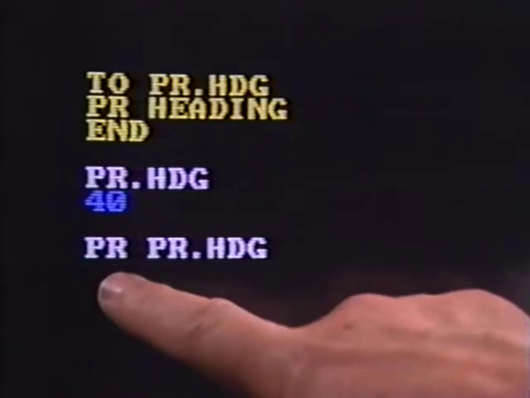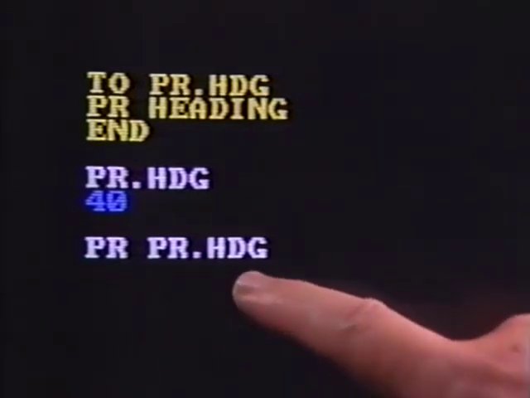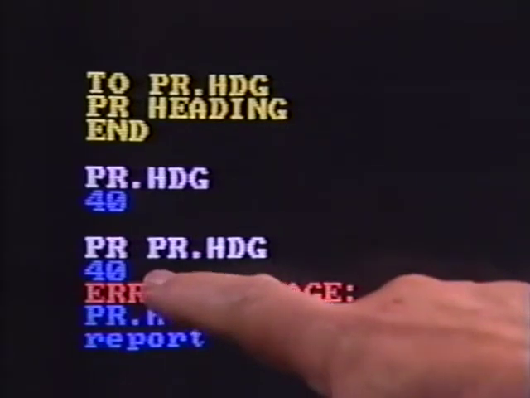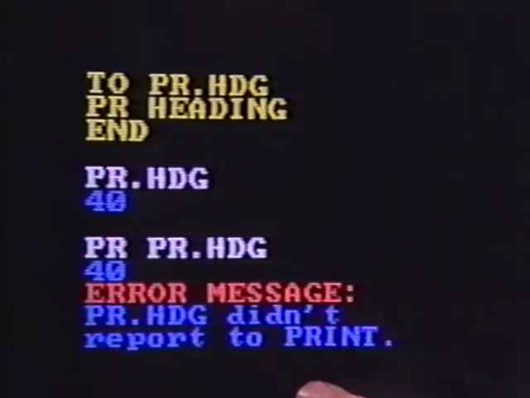PRHDG is a new procedure which works in this way. When you type it and hit enter, 40, the heading of the turtle, appears. And of course, if you did say, a little perversely, PR PRHDG, you would get 40, by the way, reflect about why, and then the error message.